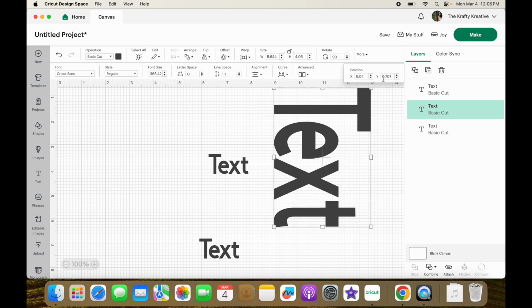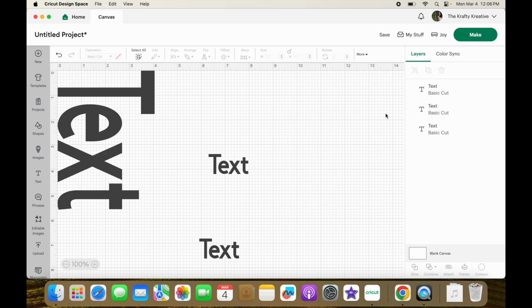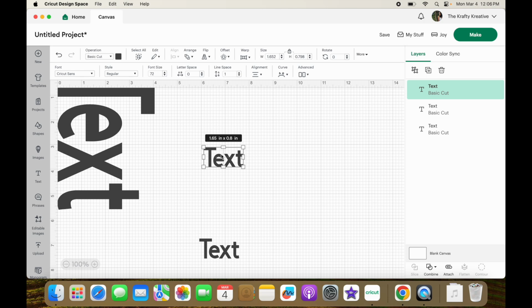Move is just the position of where our image, text, or whatever we're working on is on our canvas. So for example, if this were 0, 0, my text in this case would go all the way to the top. So you'll see that these increments run along the top as well as the side. So that's just telling me where on my canvas my image or my text or my design is.